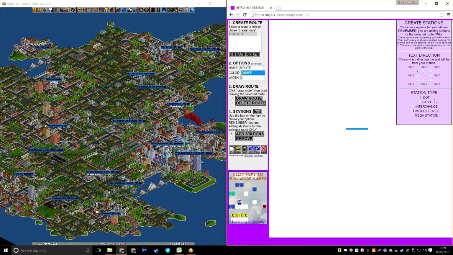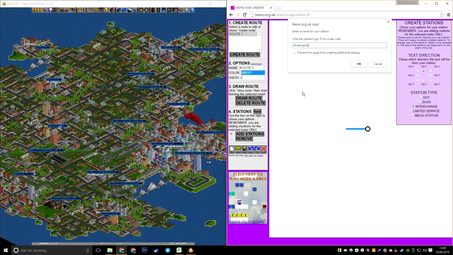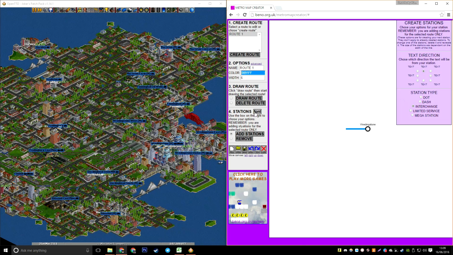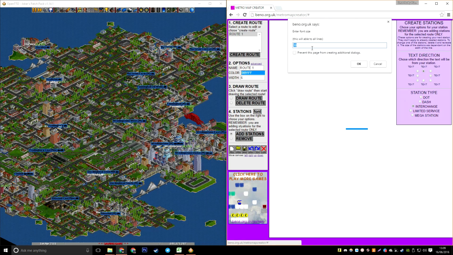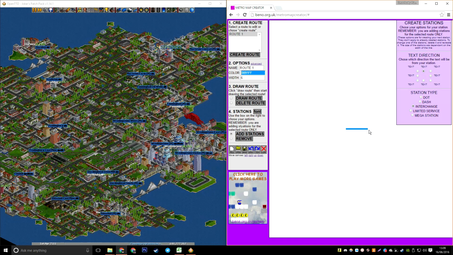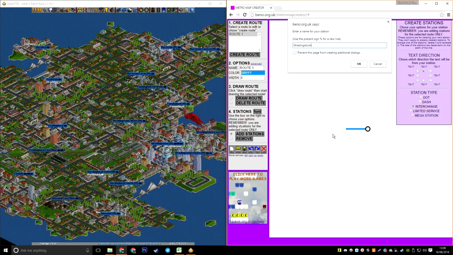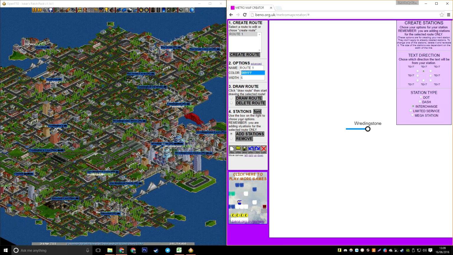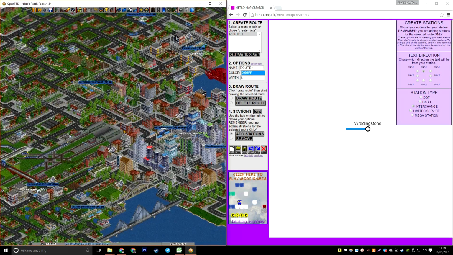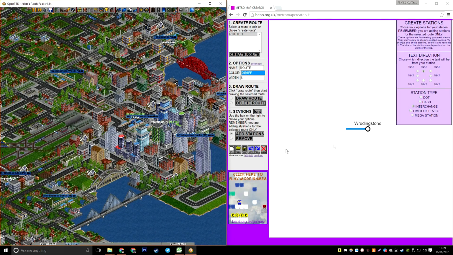No, it needs to be a bit bigger than a dot, so let's have an interchange. So Wredingstone, how big is the font? Not big enough. Let's make it 14, see if that works. Wredingstone. That'll do. I'm going to place the text just to the right, actually.